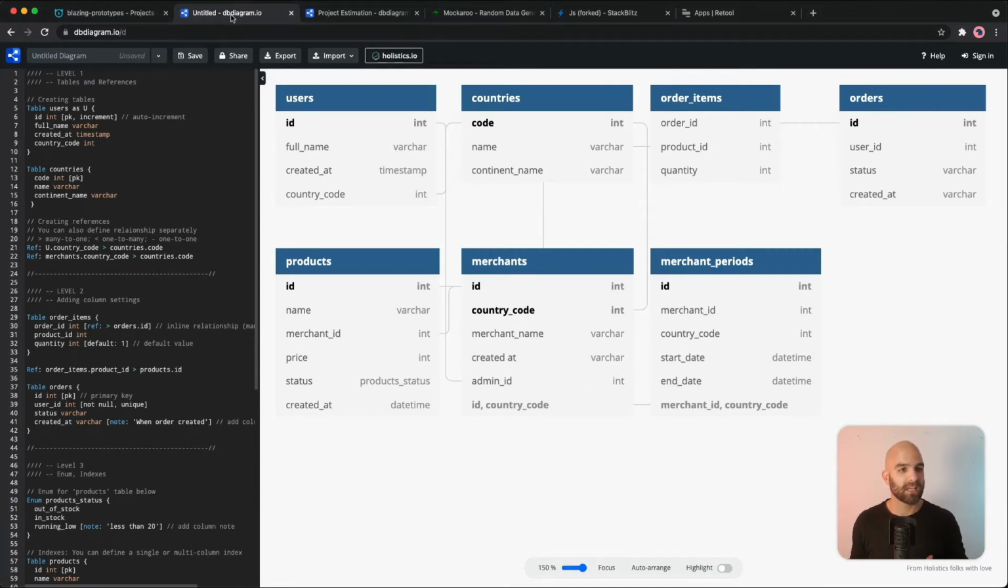So this is dbdiagram.io, and it's from the Holistics folk, as they say there at the bottom of the footer. What this does is it allows you to iterate quickly over data models. And if you're like me, you do enjoy the iteratability of text format and kind of that flat file sort of approach to data, but you want that visual feedback quickly.